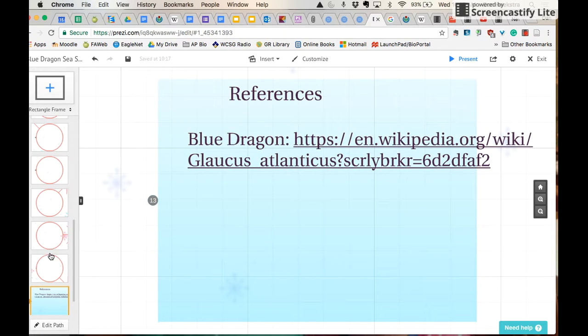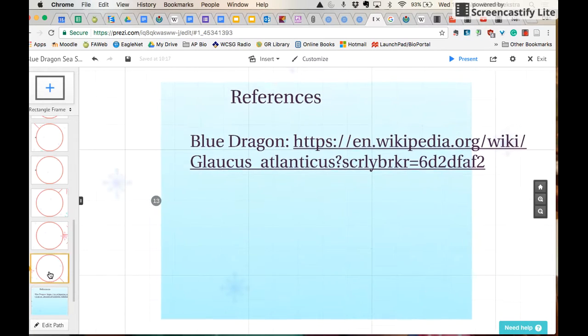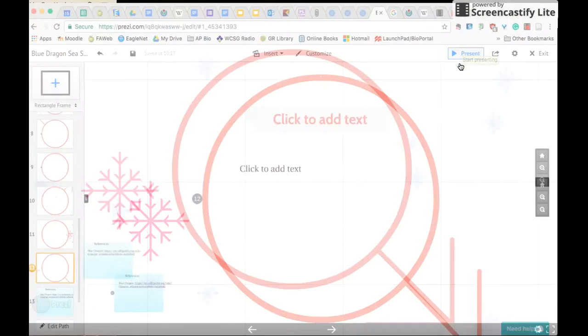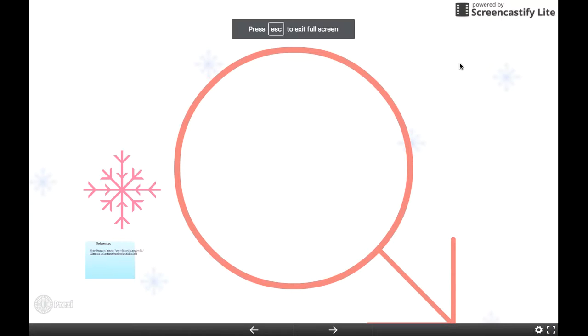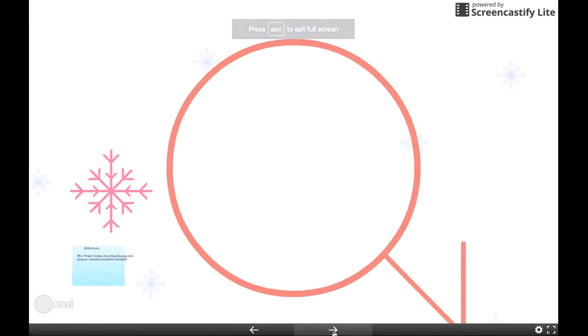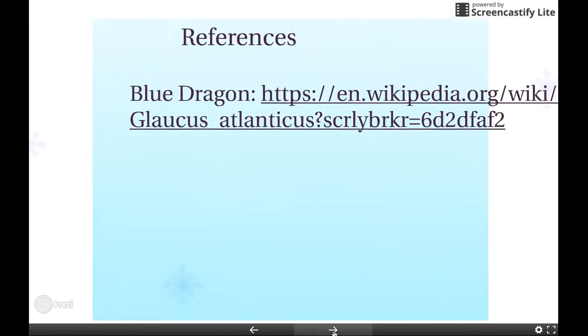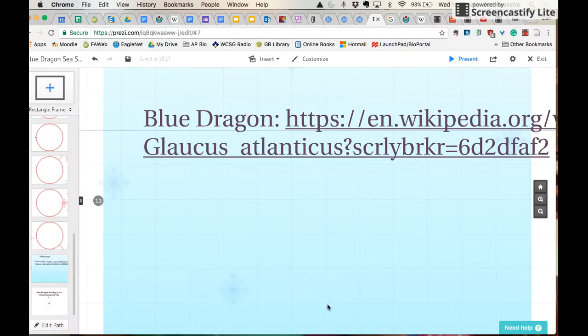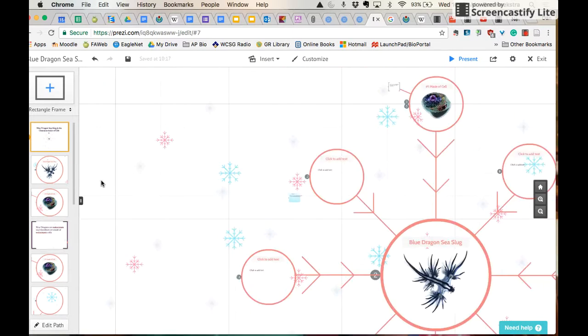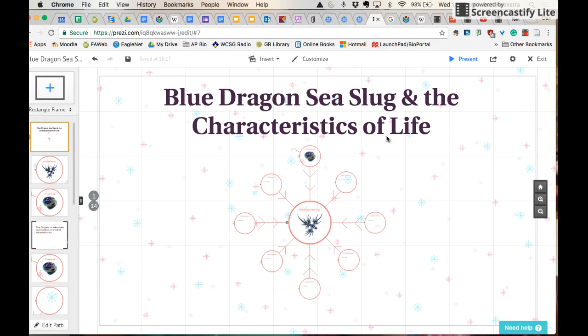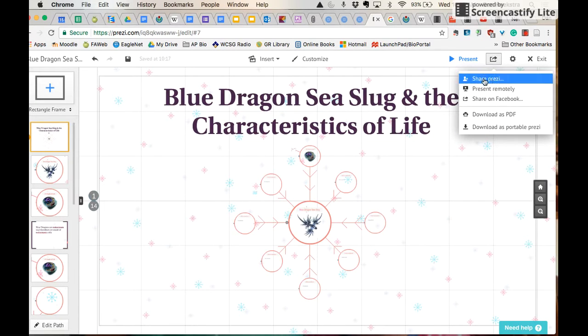And then of course, that will show up at the end here if we present. So this would be trait number 8, and then it will zoom into our references at the end of the presentation. So when you're all done, you've got everything edited and in place, and you're showing your characteristics of life, you can play around with some of the options up here. You can decide the best way to view it, and you can download it as a PDF and things like that. You can share your Prezi.